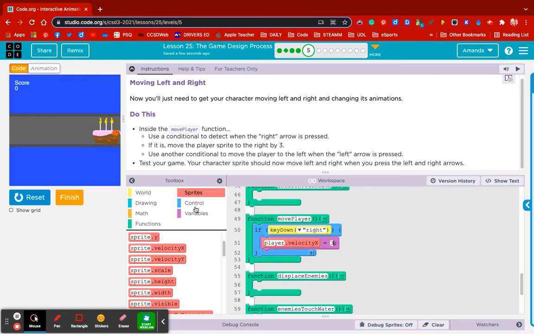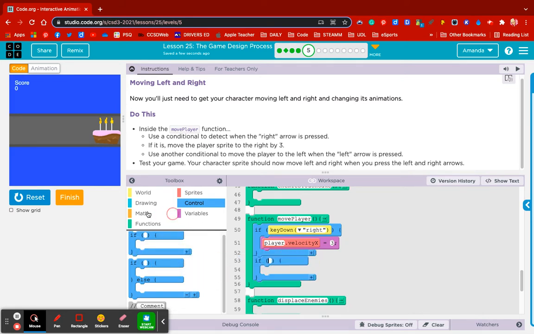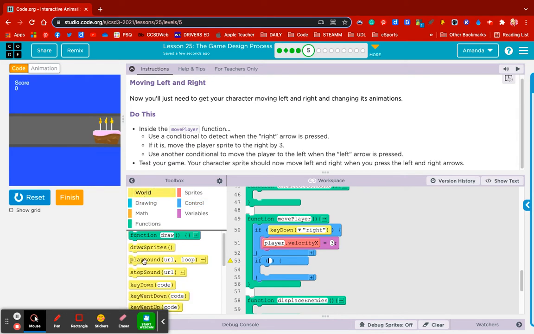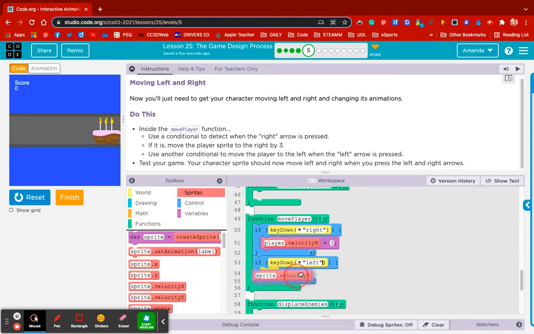Okay. Use another conditional to move the player to the left when the left arrow is pressed. Okay. So if I did this for right, I'm going to do the same thing for left. So if what? If key down left, then player velocity x, because x is left to right. Now, if I did a positive 3 for moving to the right, I'm going to do a negative 3 for moving to the left. Reset and run.